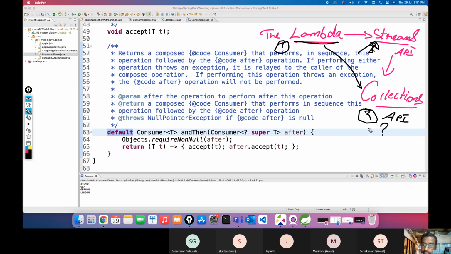Earlier. Very good. So the collections API is a large API, right? It might have some hundreds of classes and interfaces. Now, all those classes and interfaces should support what? Streams. If streams are supported on the existing collections, streams should support what? Lambdas.